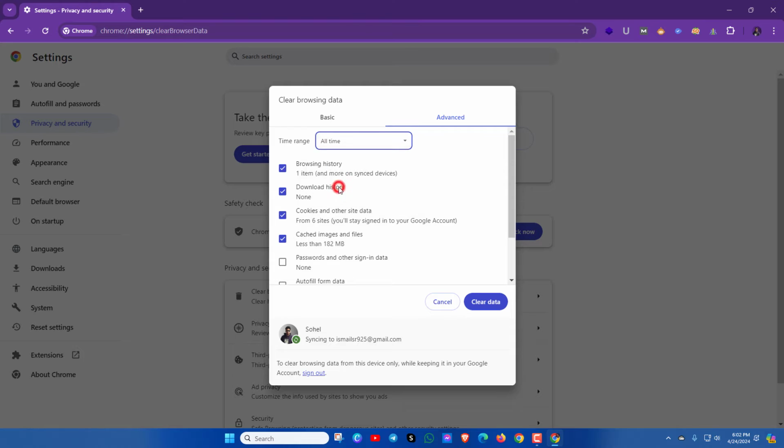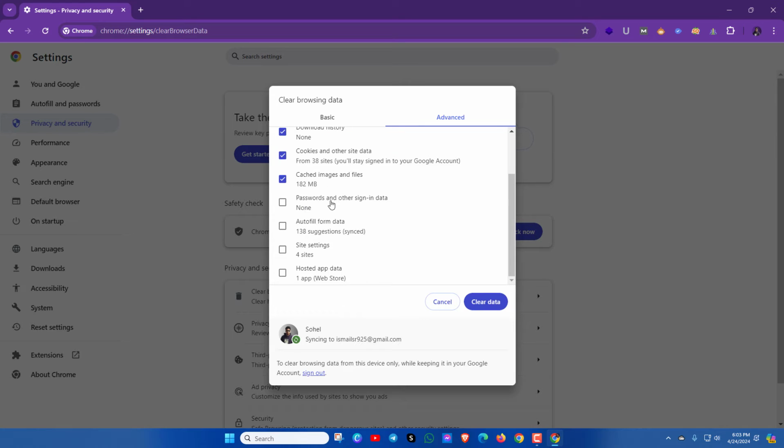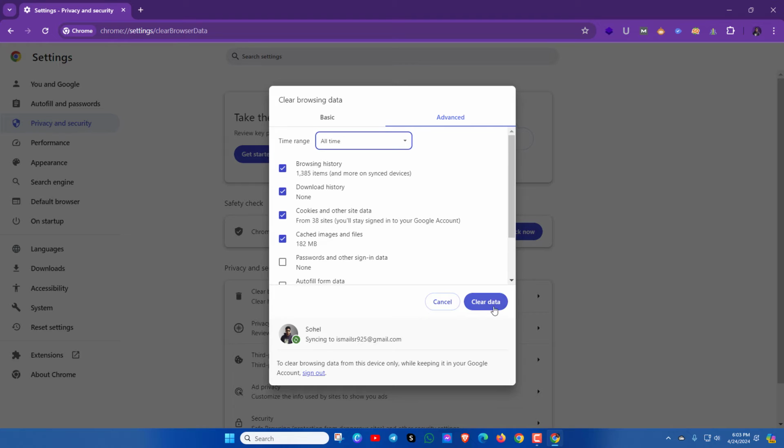Now select all time, and here you can select the options according to your wish, and the other options you may take as they are. After that, click on clear data. After completing this method, you can check now.